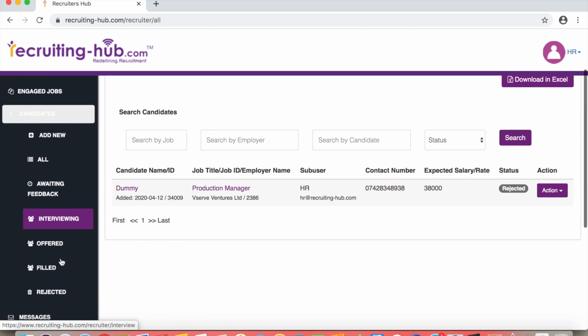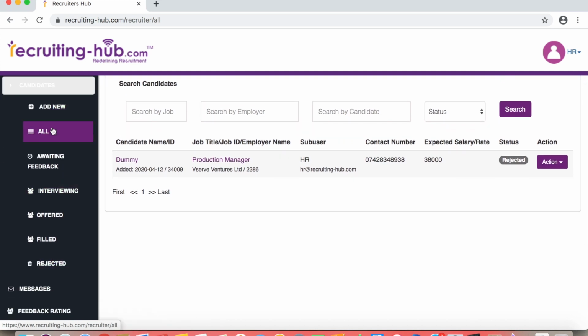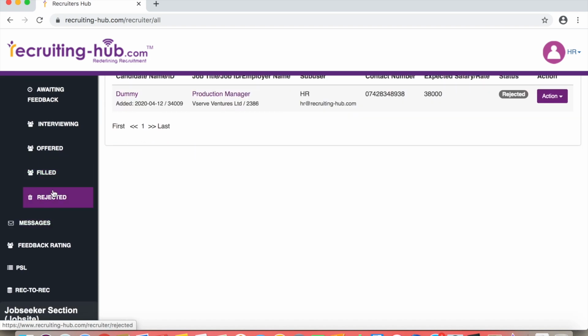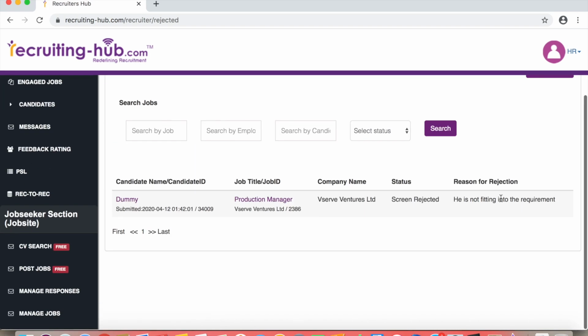Candidates has different folders. All is where all the CVs that I have uploaded sit. Awaiting feedback is the folder that has the candidate CVs that I have uploaded so far and are yet to be reviewed or given feedback by the client. Interviewing is candidates who have been shortlisted. Offered is candidates who have been offered. Filled are the candidates who have joined the company. So this is where I make money. Rejected, obviously I can get to see the candidates that are rejected.